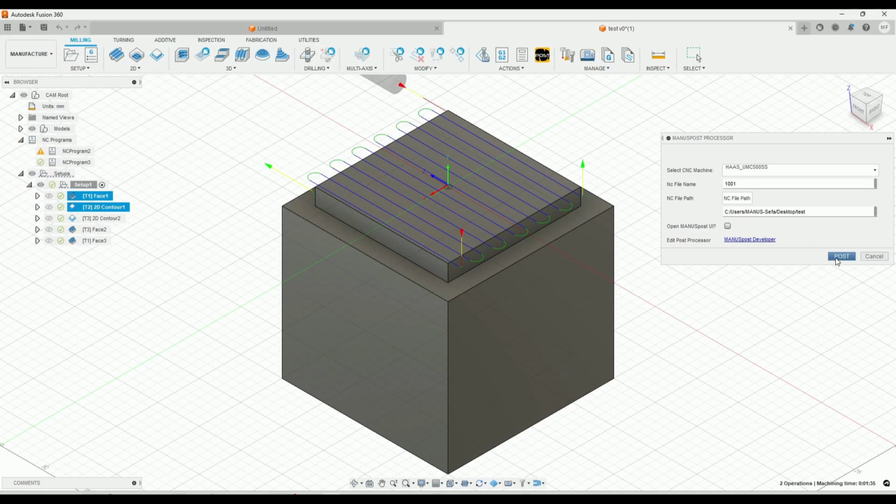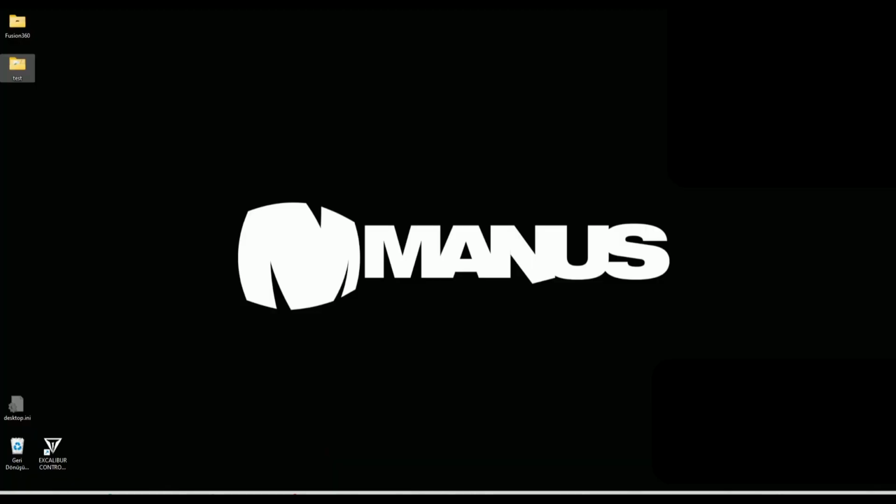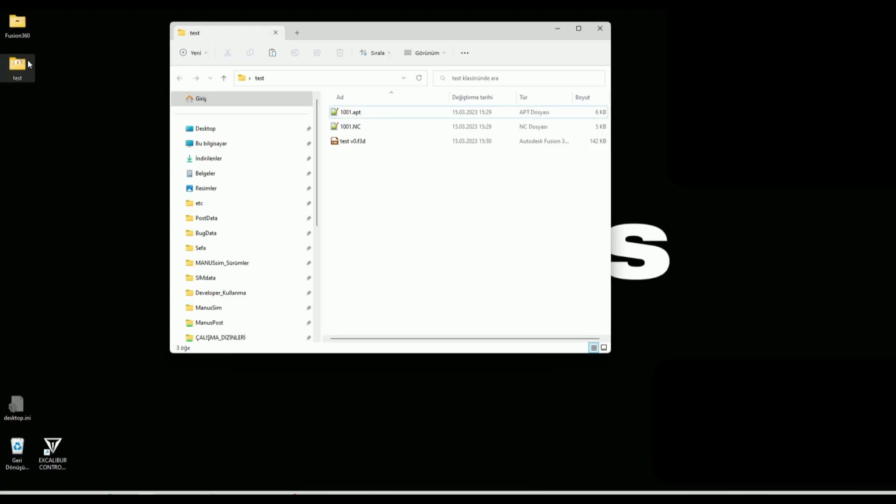Let's now click on the Post button. The NC program will be generated and automatically displayed on your screen. Now, let's check this NC program file in the folder. As you can see, both NC program file and the APT file were generated inside the desktop test folder.